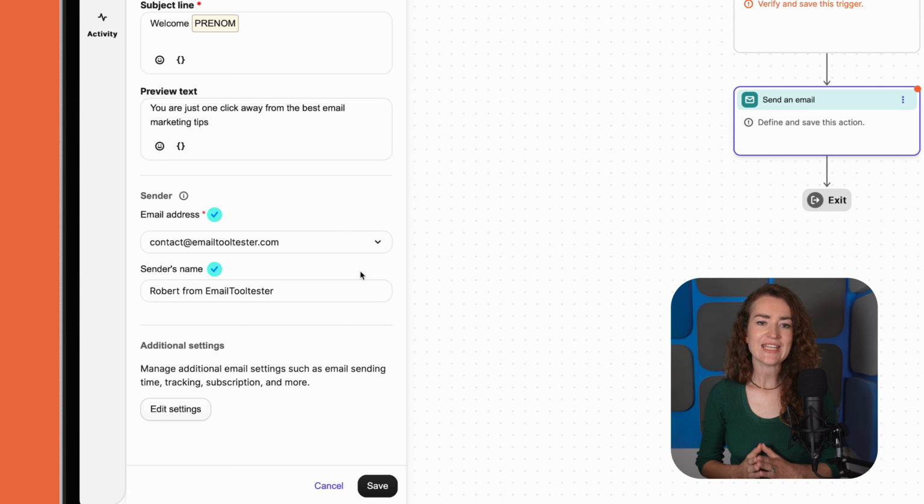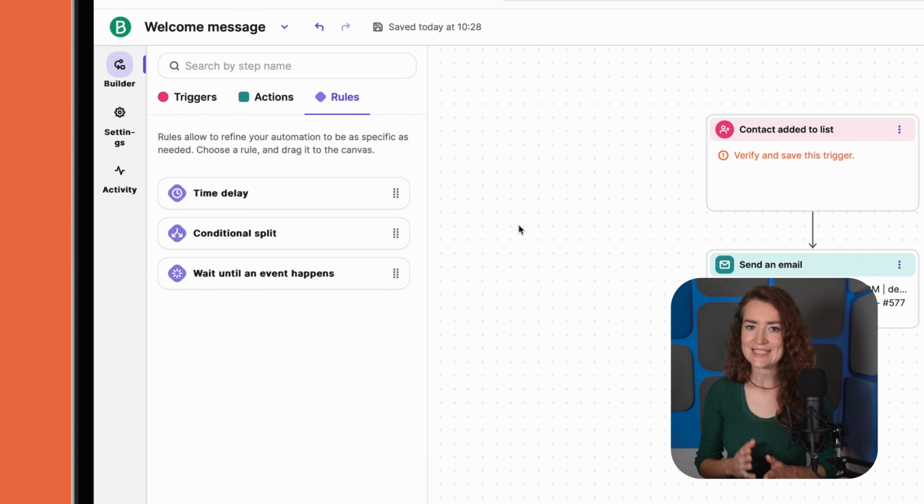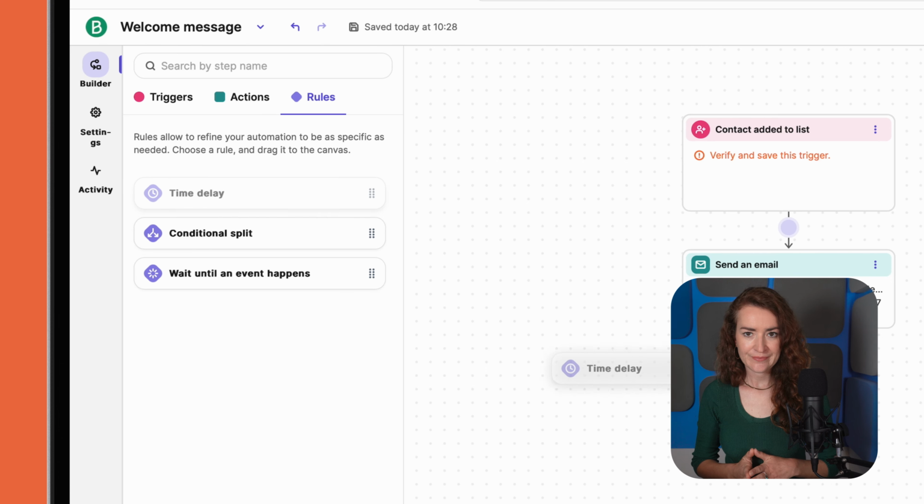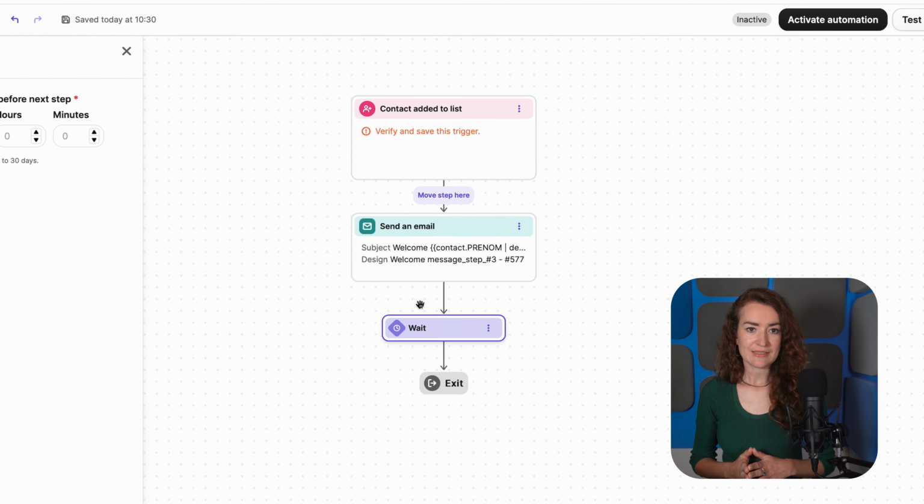In order to add another email in the series, we want to first add a delay. So go to Rules and drag over this one that says Time Delay. I'm going to set it for 2 days later.